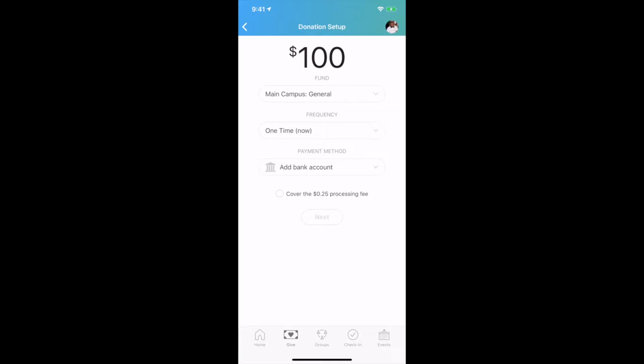If you use your bank account to give, then there's only a 25 cents processing fee. If you use a credit or debit card, then that fee is about 2.5% to 3%. So that's the money that you don't necessarily have to pay, but the church has to pay in order to process that transaction.